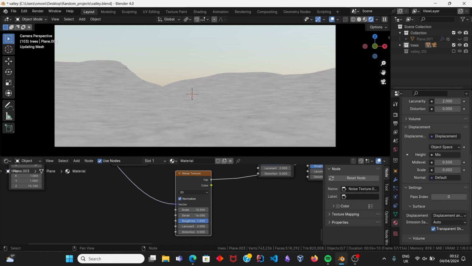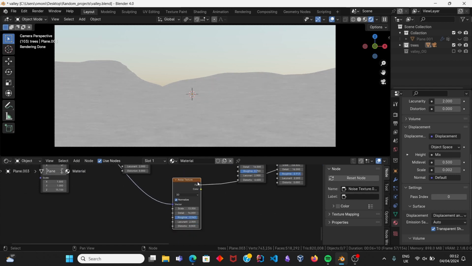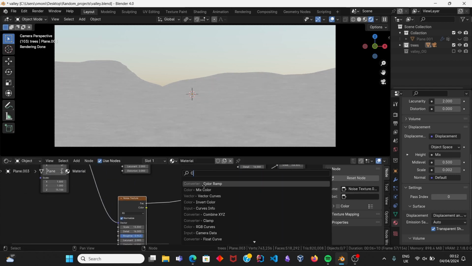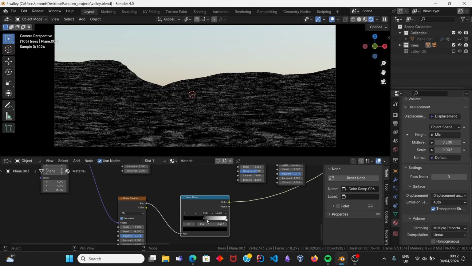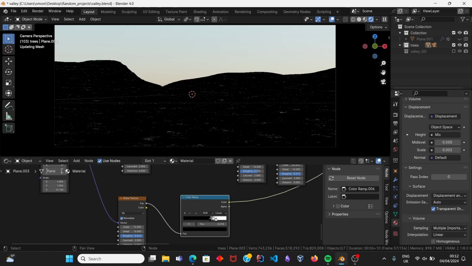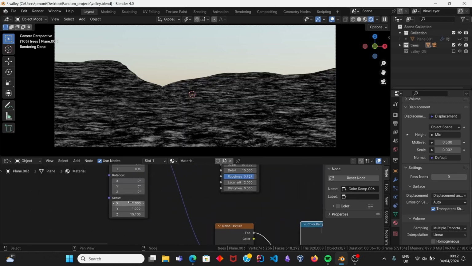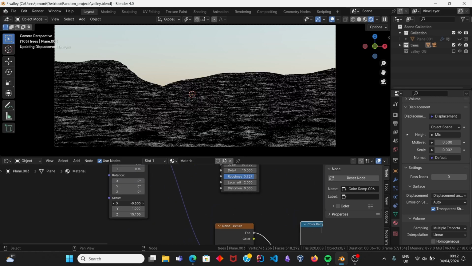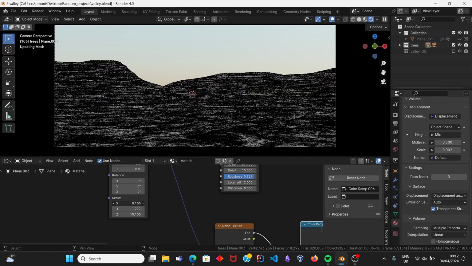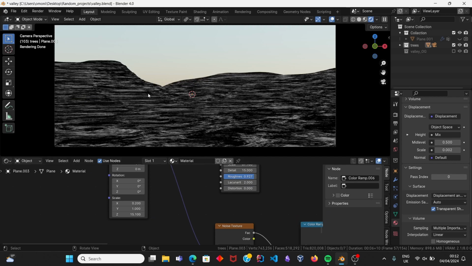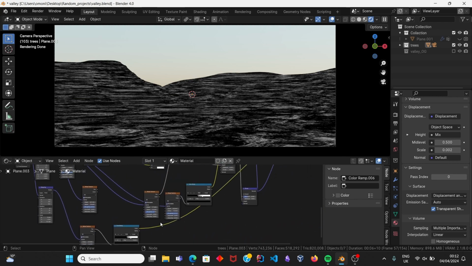And then we can scale it up here and scale on the roughness. We're going to add in a color ramp right over here. We're going to pull this color ramp in and kind of get these lines. So we still want to scale it a tiny bit up on the X so those lines become a bit more apparent, right? So now we've got this line texture.